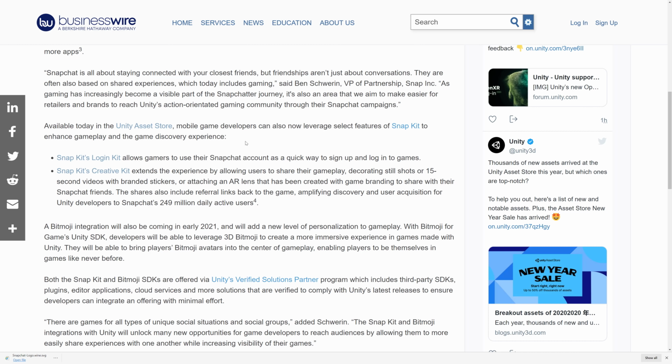And I think that would actually probably be good for more exposure for your game. So that's probably not a terrible thing. Also, Bitmoji integration, which is basically Snapchat's version of avatars, is coming in 2021. With Bitmoji for the game Unity SDK, developers will be able to leverage 3D Bitmoji to create a more immersive experience in games made with Unity.